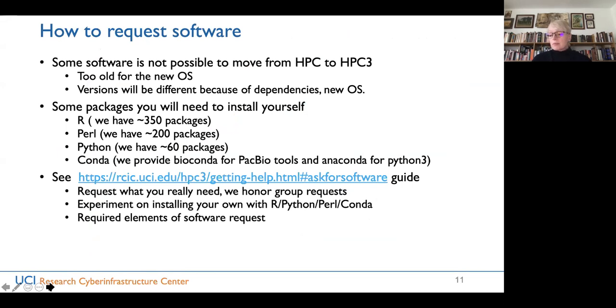We often get requests about adding a new software to HPC or HPC3, and we must tell right up front that some software, it's not possible to move from the old cluster to HPC3 because the operating system is much newer, and some software is just simply too old for the new OS and will not compile or will not build. The versions of the software might also be different just because of the dependencies and the new OS. We try to keep as much as possible the same versioning, at least for some of the users, but sometimes it's just simply not possible.